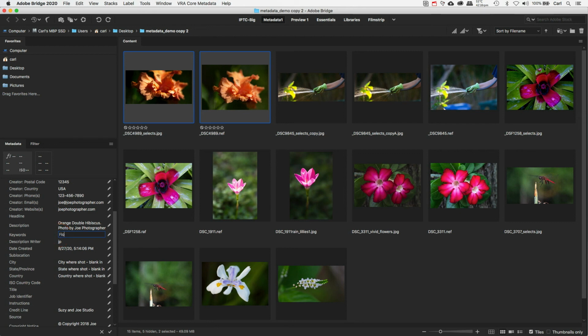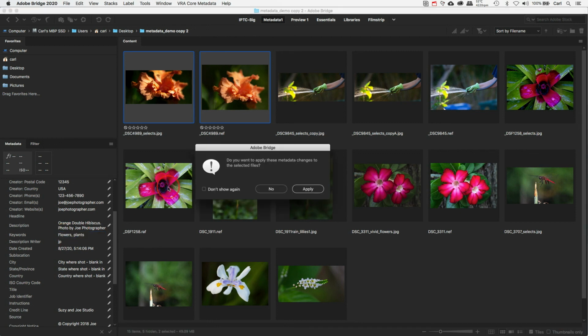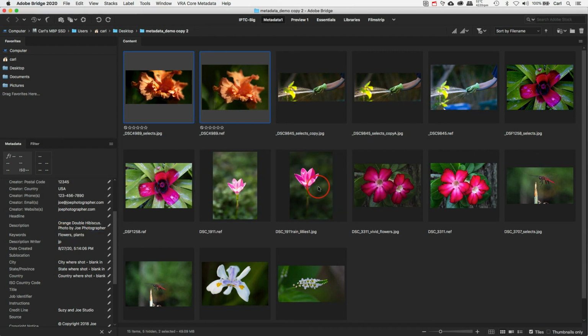So let's say that flowers might be a nice keyword. So I'll type flowers, comma and a space, and this is a plant. So we'll put plants down as a keyword as well. Same deal. Click off the picture, get the dialog box, move on to the next picture. We could be working on 1 picture at a time here, or we could be working on a dozen pictures at a time here. But typing a caption in this tiny little field isn't a terribly pleasant experience.